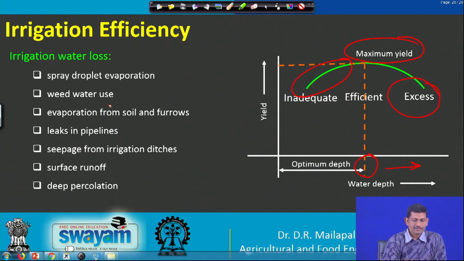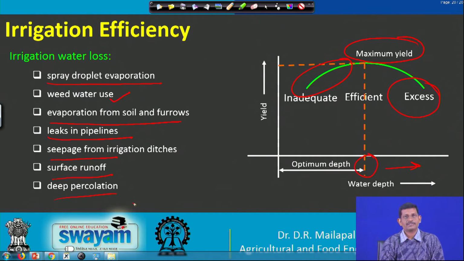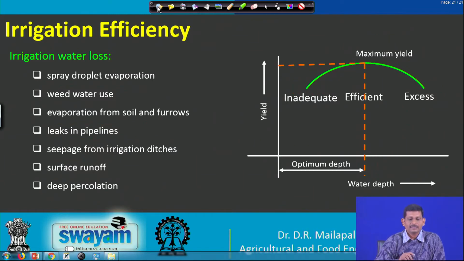So irrigation water losses could be, in case of sprinkler irrigation, spray droplet losses, and weed water use. Weeds are going to take water, and there is evaporation from the soil and furrows. In case of furrow irrigation, the water in the furrows can be evaporated, and water from the soil can be evaporated. Leaks in the pipes can cause water loss, seepage, surface runoff, deep percolation. See, all these things are going to cause your water losses, so definitely that's going to influence your efficiency. That's why the efficiencies vary among different irrigation systems.